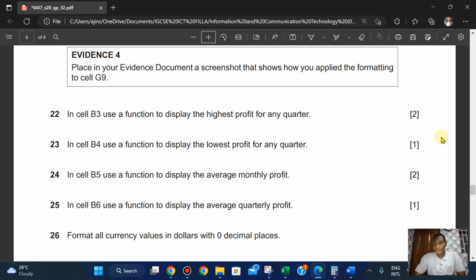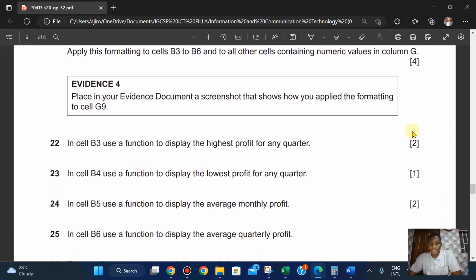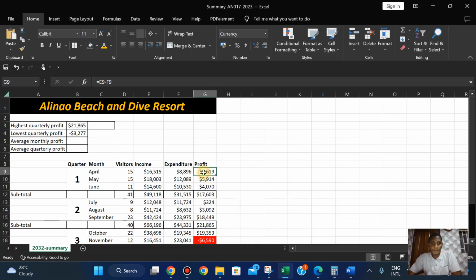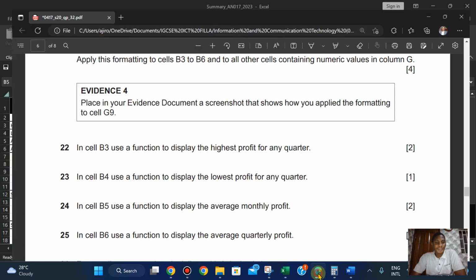Okay, now I know what they mean. They said it should be applied. Apply this formatting to cell B3 to B6. So let's apply it. I'm going to copy this. Let me just, this is better. Okay, done.